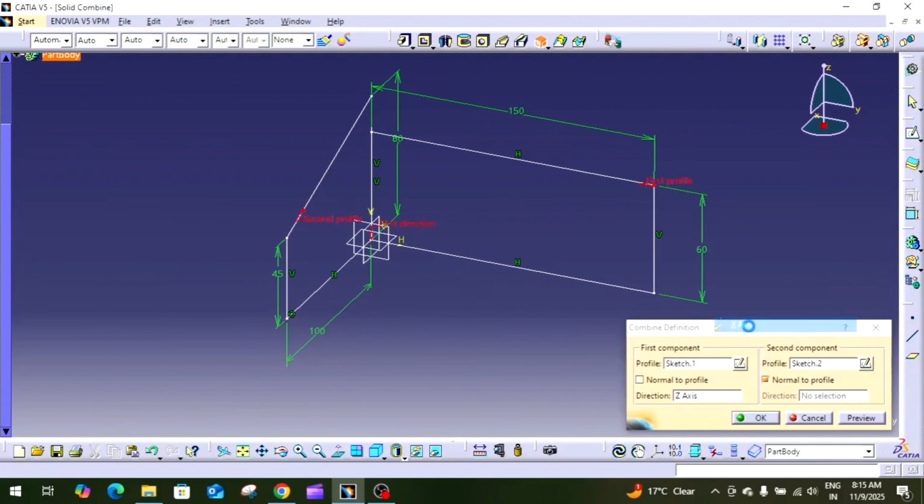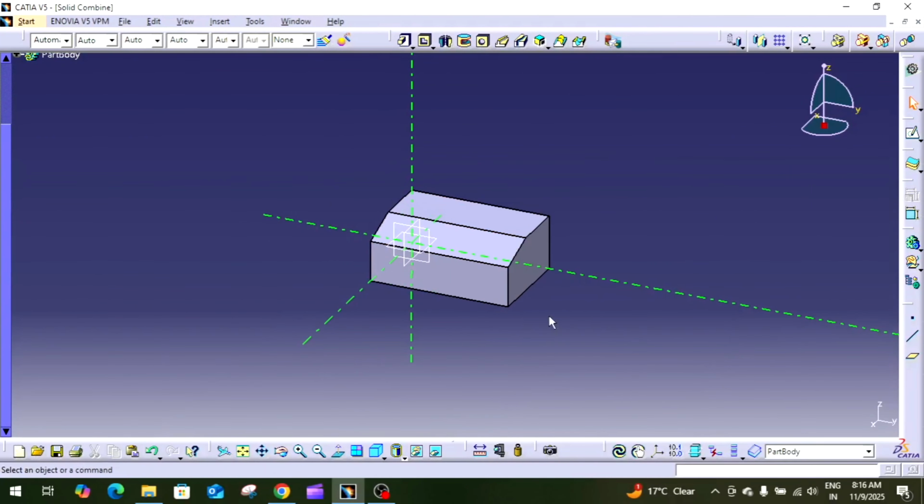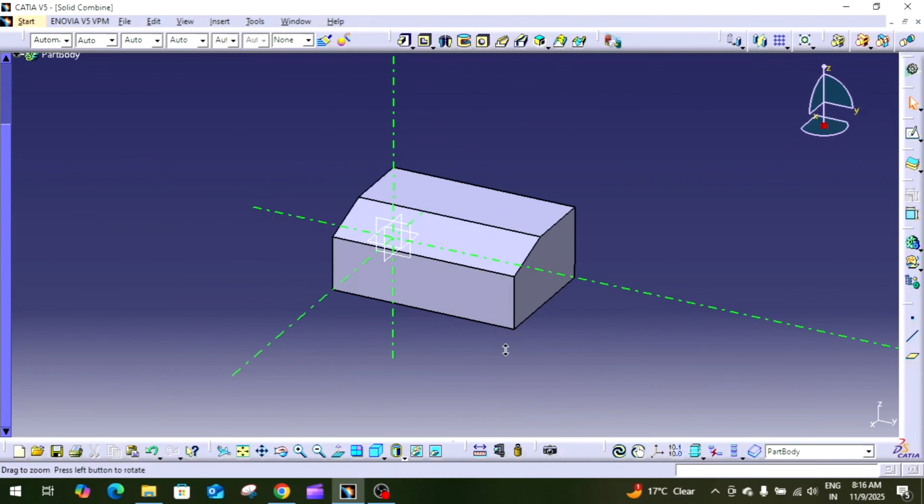You can do the x-axis. In the same way, you have created this on the ZX plane, so you can extrude this on the y-axis, or you can create another line which is at a 45-degree angle to this one. That way also it will work. Now I'm selecting normal to profile and clicking on OK. You can see a solid is created by combining two different sketches.